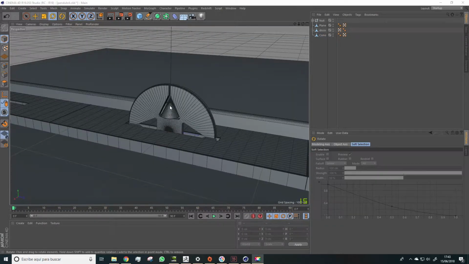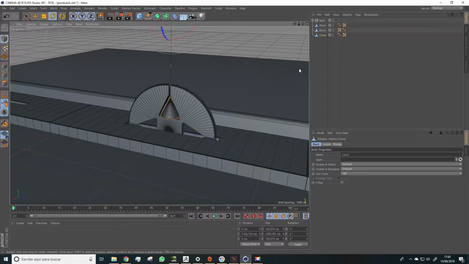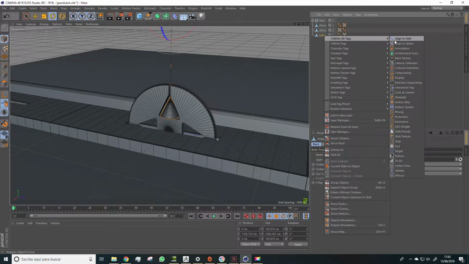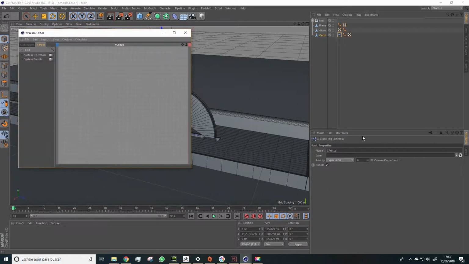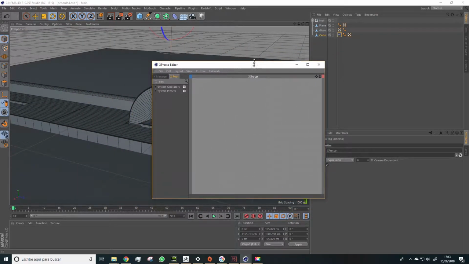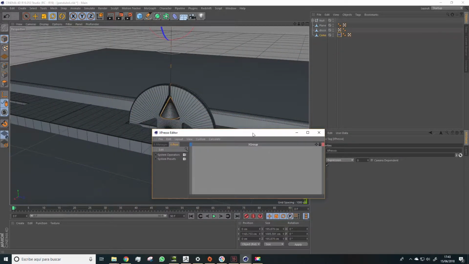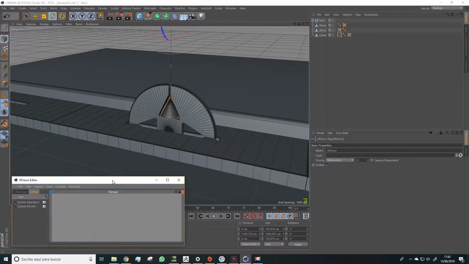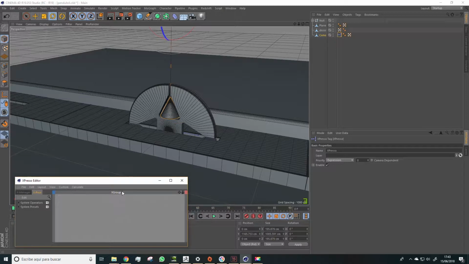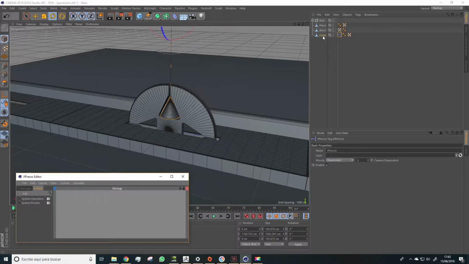Well, now select the pendulum, go to the list and right-click on Cone. Then Cinema 4D tags and press Xpresso to add a tag. After that, Xpresso editor window will open. You can modify its size and place it wherever you want to work comfortably. So the first thing we're going to do is insert the cone into this window.